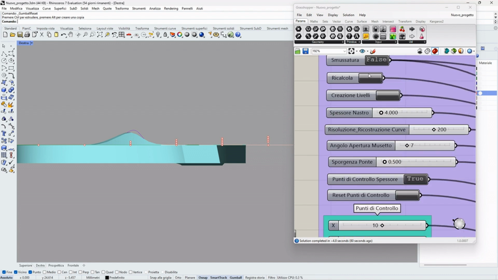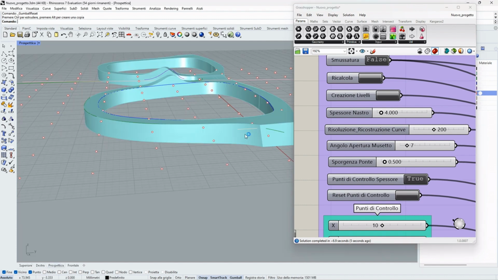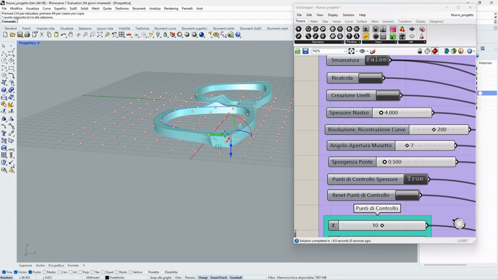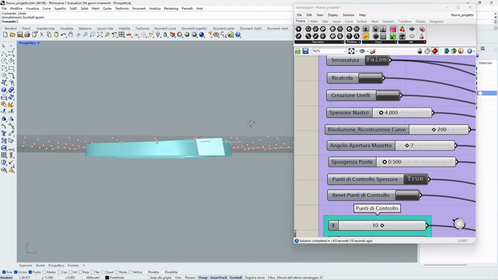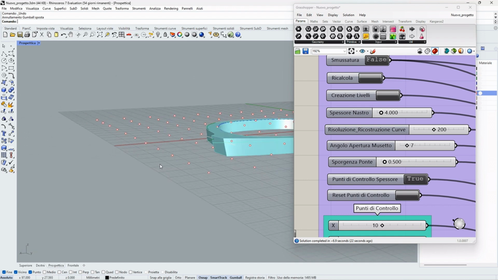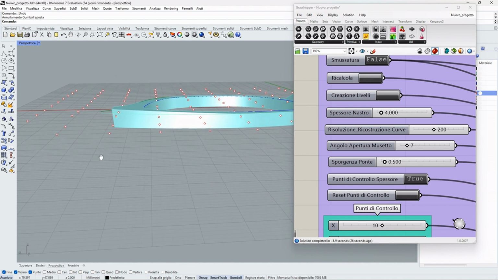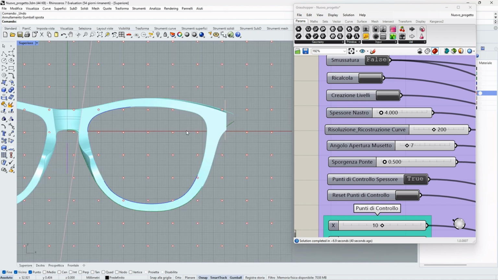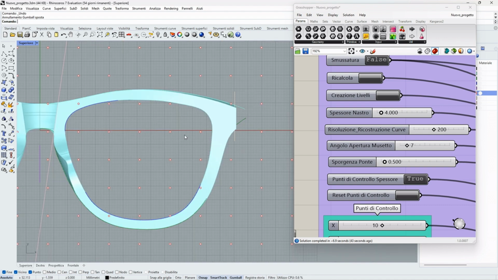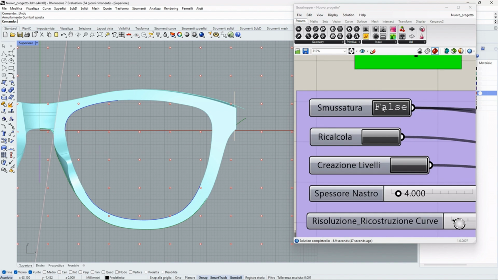Once we have finished placing the points, we click the Recalculate button to generate the new surface. Once the desired shape is reached, we can enable the chamfer function.